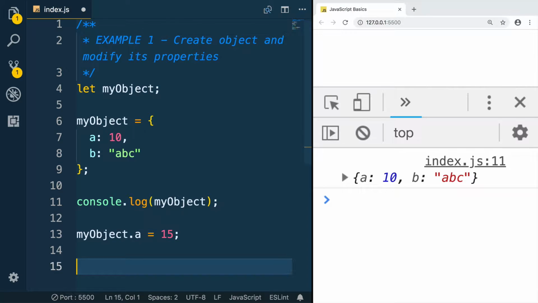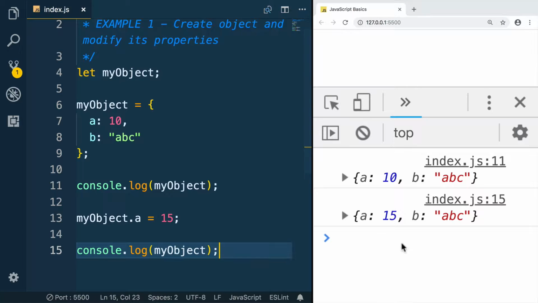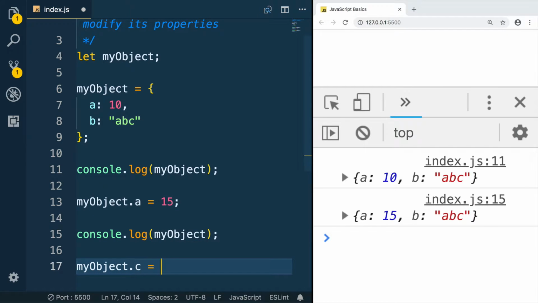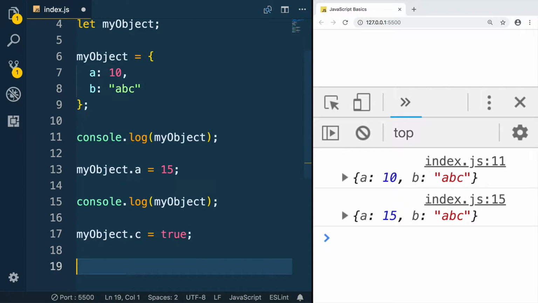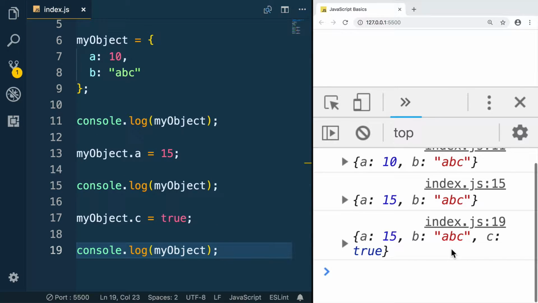And let's log to the console myObject again. I will copy this line and paste it here. Let's save, and here we will get the updated object, and now the value of the property a is 15. Let's now add one property to the object. myObject dot c equal sign true. And again, let's log to the console myObject. Let's save, and now the new property c with value true was added to the object.